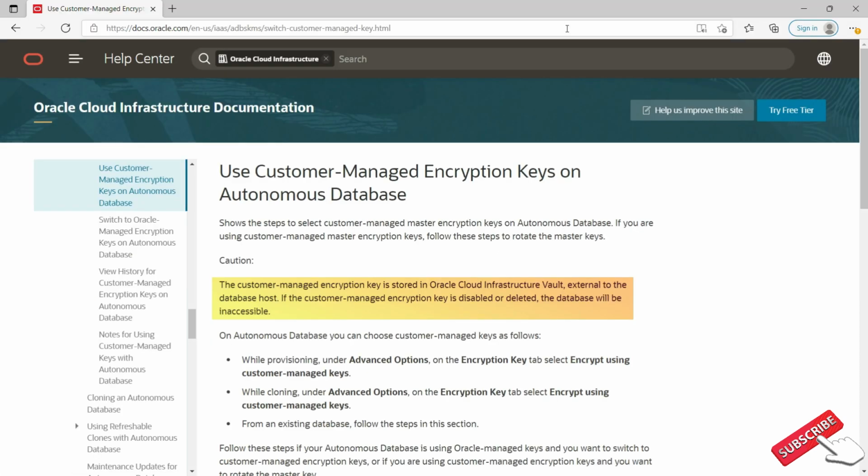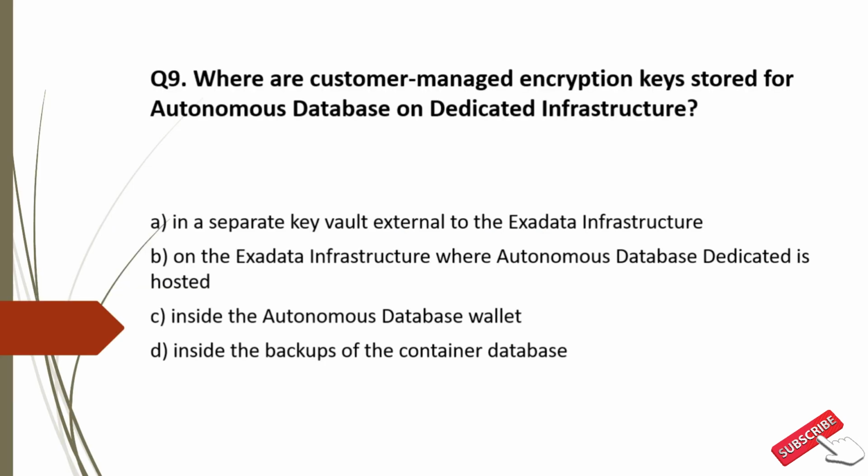The customer managed encryption key is stored in Oracle Cloud Infrastructure Vault external to the database host. So option A, in a separate key vault external to the accelerator infrastructure, is correct. Option B, on the accelerator infrastructure where autonomous database dedicated is hosted. This is incorrect. This should be external to the accelerator infrastructure. Option C, inside the autonomous database wallet. No, this won't be inside. Rather, it should be outside. So this is incorrect. Option D, inside the backup of the container database. This is also incorrect. So the correct option for question 9 is option A.